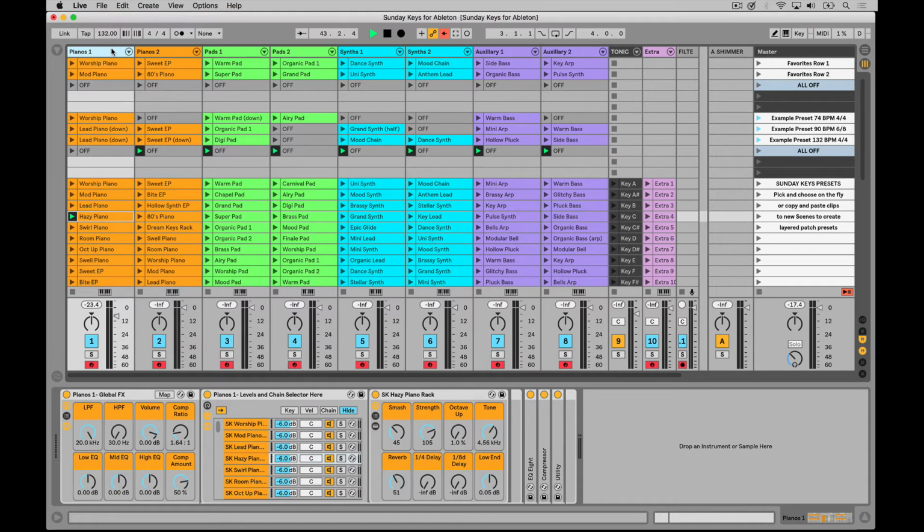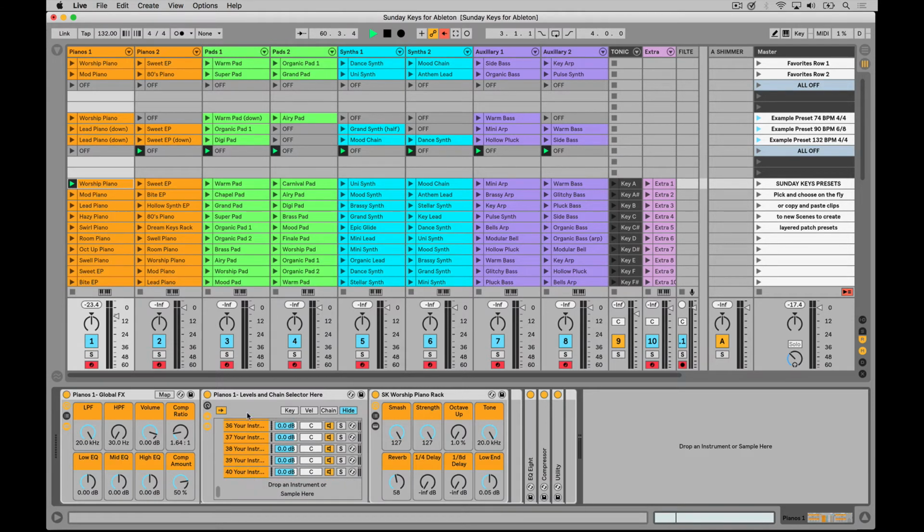So if I go back here, then the next thing we see here is chain selector. This is where you can set the overall volume of any individual instrument in the track. So if I wanted to make the worship piano a little bit louder, I could select this volume area and I could either drag it up or I could type it in. So this is where you can mix the overall volume of any individual instrument. And as you scroll down, you'll see all 13 of the piano instruments are included here. And then later on, we'll talk about all of these add your own instruments links in the chain as well.